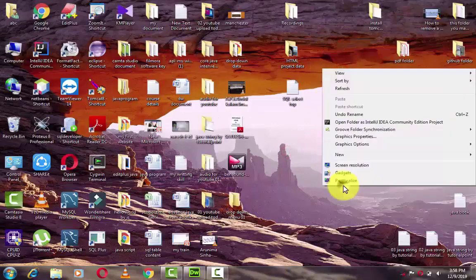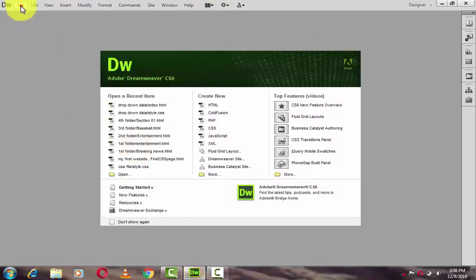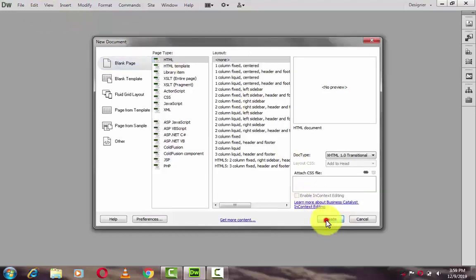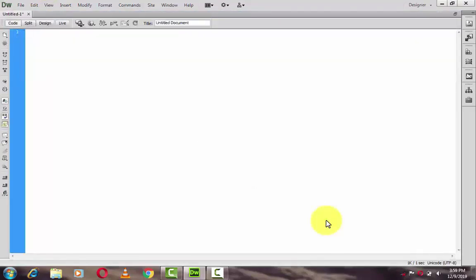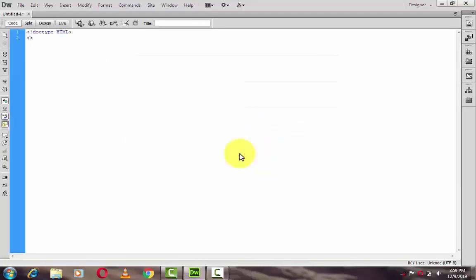The next step is I create an HTML page here and give the name index.html. The page is created here. I remove all the content and write doctype HTML. After that we create a CSS page here, which I give the name style.css, and after that I connect the HTML page to the CSS page.